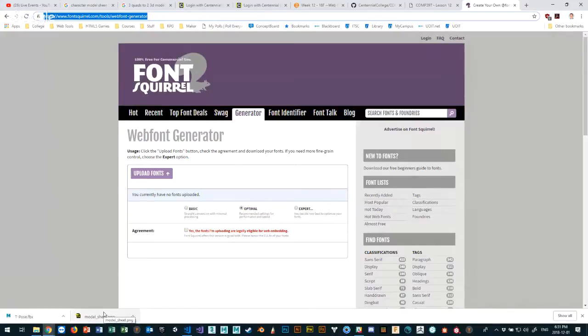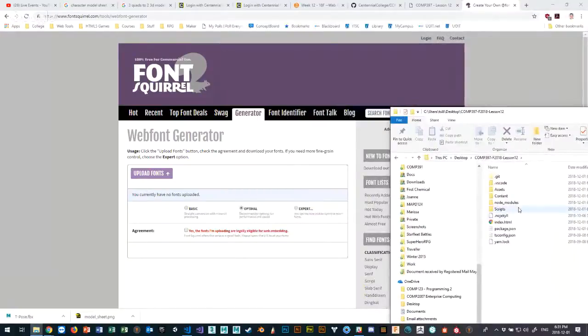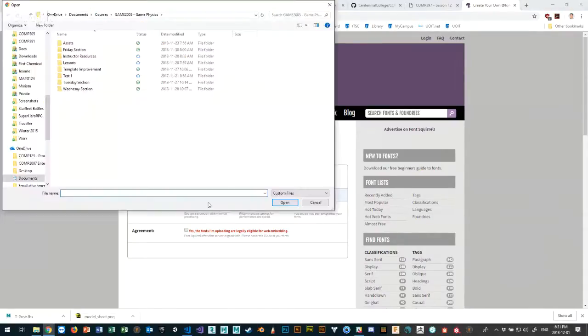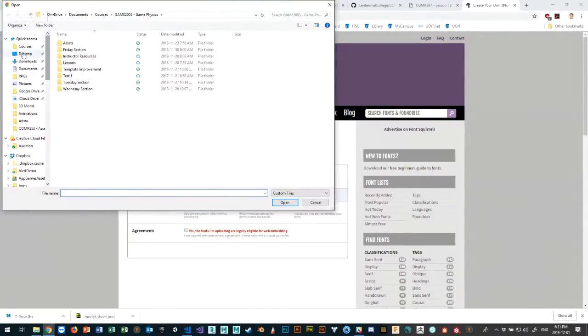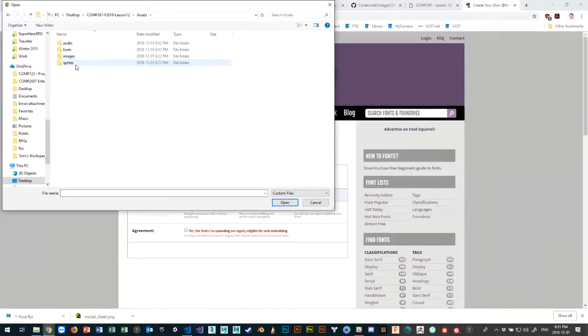You should have my TrueType font that I gave you. Under lesson 12, if you want to test this out, there is an assets fonts folder, and there's my TrueType font. All right, so it says upload fonts. I want to upload my font, so I want to target that one. I want to go into my desktop and pick that font that's inside my assets, which is this TrueType font.